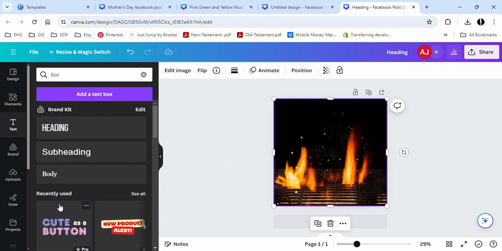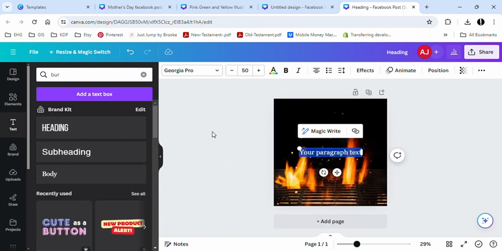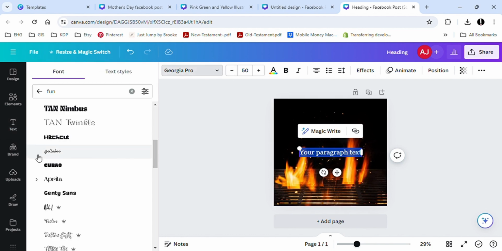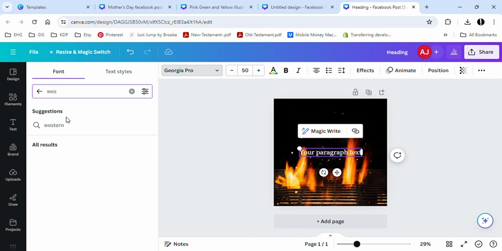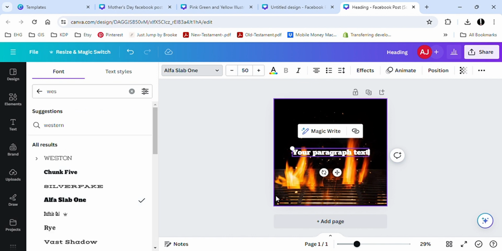So let's put a text on there. We can choose a good one. If you don't like that one, you click on where the fonts are, and let's type in Western. And I like Office Lab 1. That's a good cookout text.